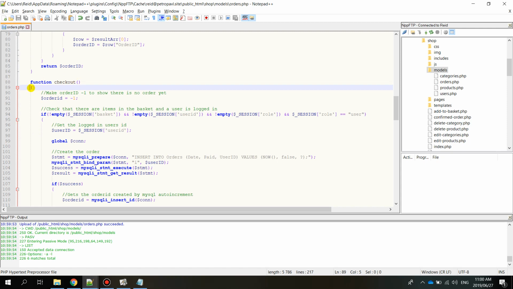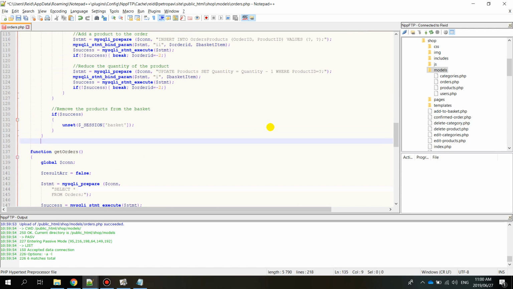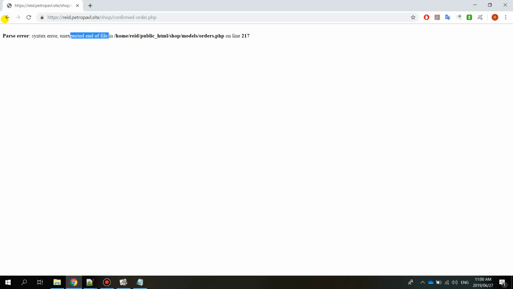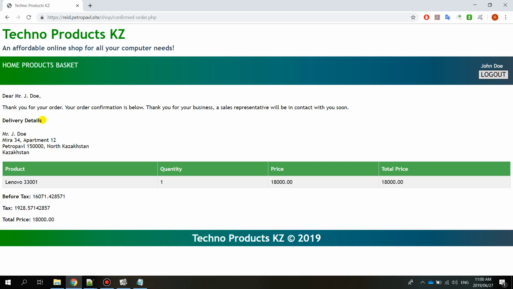So if you see how for the checkout function, I open brackets there, but I didn't close them here. So it's open and closed properly. So that should fix that. Let's save that. Okay, so let's try that again. Checkout items. There you go.